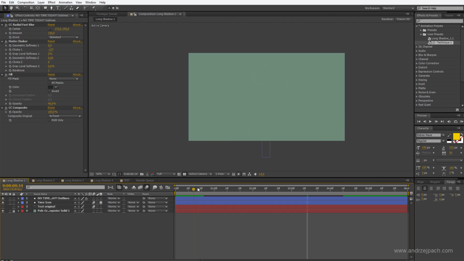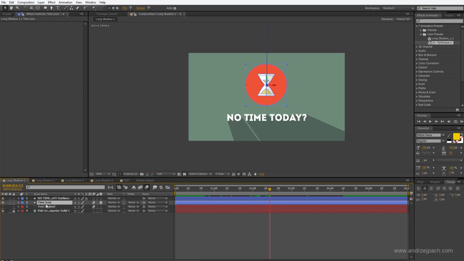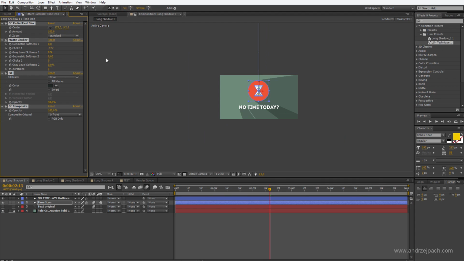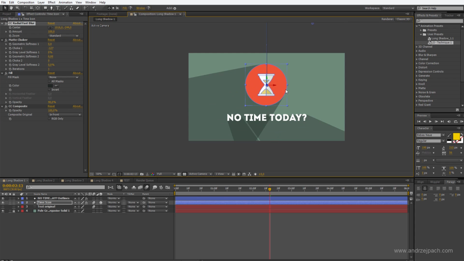Now let me make the timer icon finally visible. I have the timer icon selected. Now I just double click on this technique and voila, I have the effect already applied. I can just shift the center and we have our composition ready.